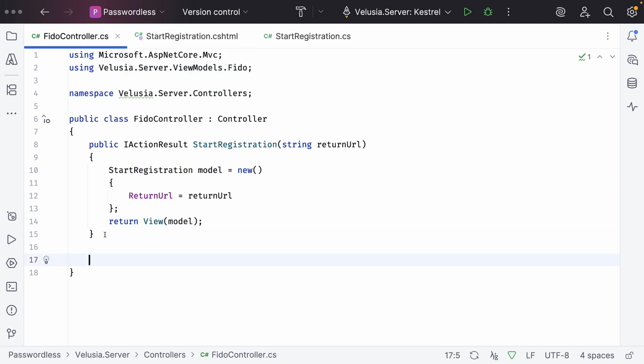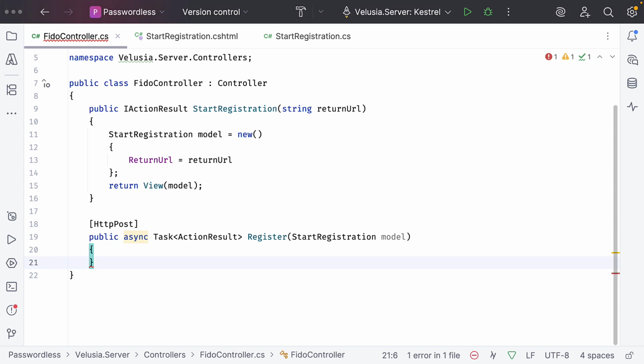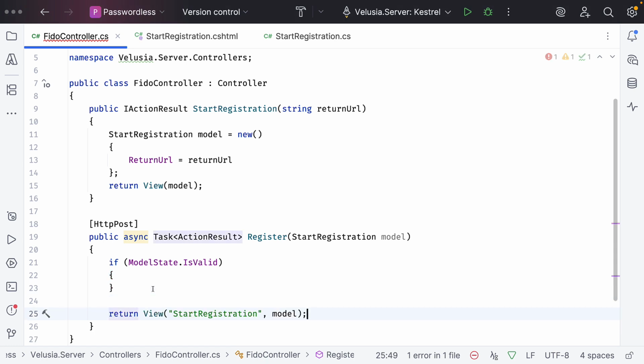So back inside my FIDO controller, I'm going to add another function called register. This is an async function, and it returns a task of iActionResult. And notice this also takes a reference to this registration model. The first thing I want to do in here is to check that that model is valid. And if it's not, we'll just go around this loop again. So we'll go back to the original start registration call. If this model is valid, then it will contain an email address. And the first thing I want to do in that case is to check that our user doesn't already exist.